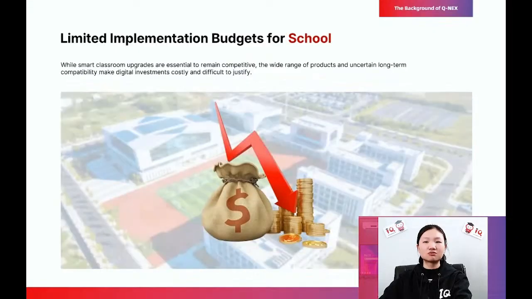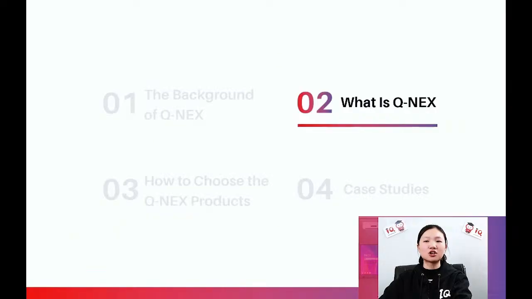Third, smart classroom upgrades are necessary for schools to stay competitive. But with so many products on the market and unclear long-term compatibility, investing in digital equipment can feel like a bottomless pit. So school administrators are concerned about the implementation budgets. And schools need a solution that is simple, unified, and cost-efficient. And this is exactly where Q-NEX comes in. Q-NEX was created to solve these problems once and for all.